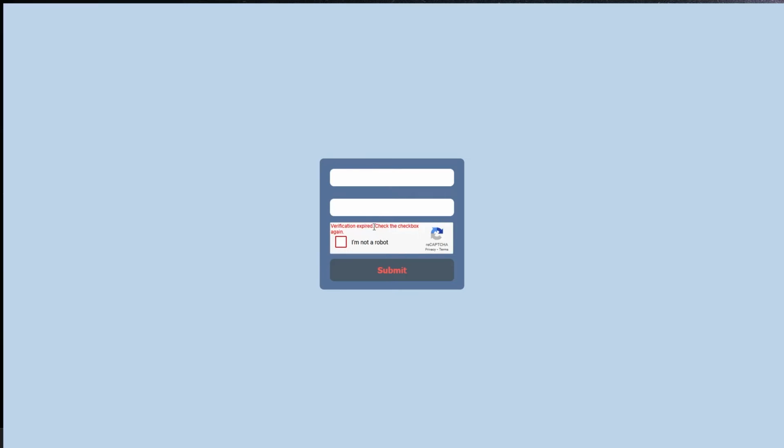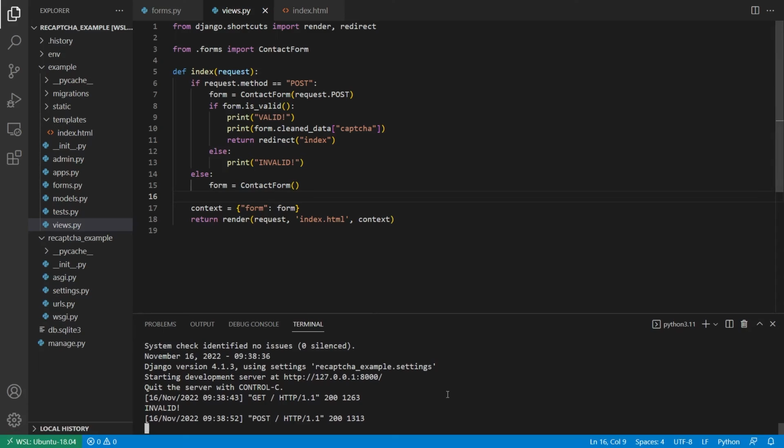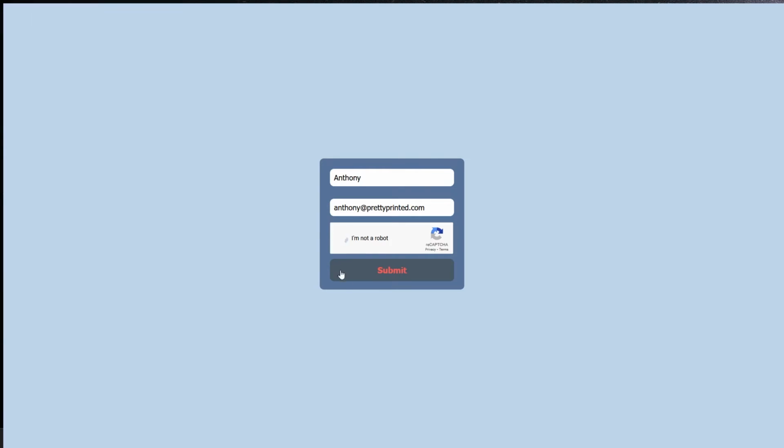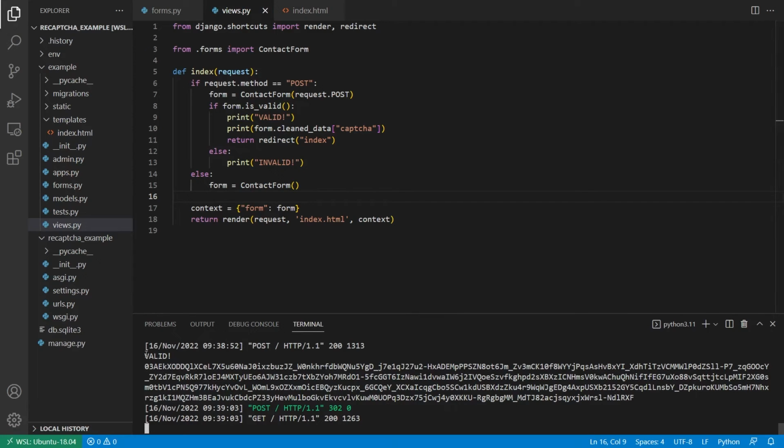So we see the verification expired because I restarted the server. I'll refresh the page. And I'll just put Anthony and Anthony at prettyprintit.com. If I hit submit and go back here, we see it's invalid. And the reason why it's invalid is because I didn't check the reCAPTCHA box. So if I go back and do that now and hit submit, now it redirects, it says valid, and then we see this information from the reCAPTCHA field, and it just displays that. So not much you can do with that, but as you can see, it's there and it's available for you.